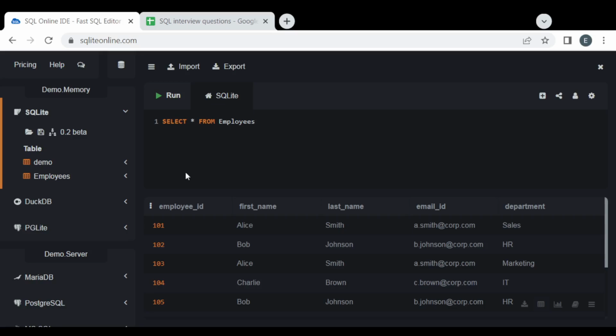We are going to write the query now. First, you need to use the window function. In this window function, we are going to use ROW_NUMBER. So ROW_NUMBER, and you need to specify the window, so just type OVER. In the OVER clause, you specify PARTITION BY.